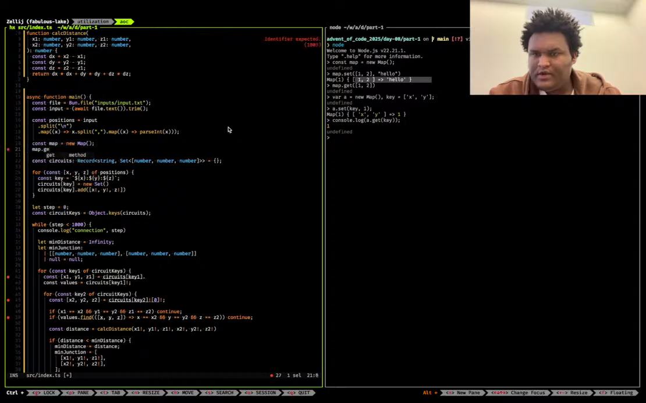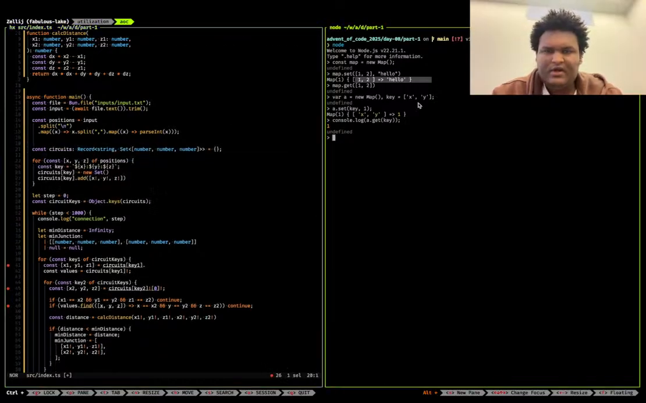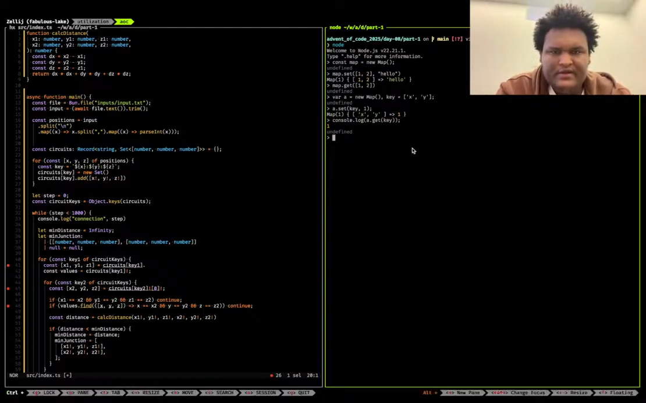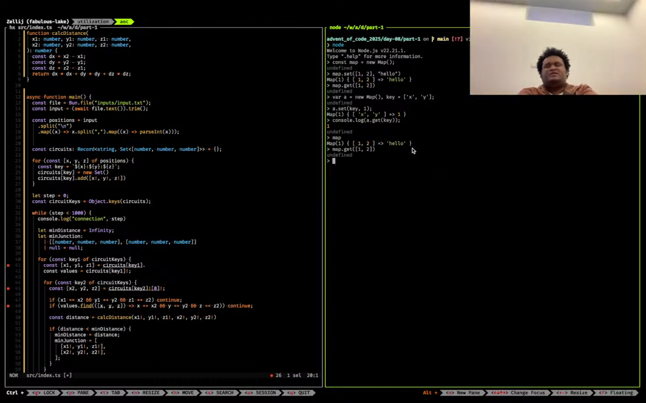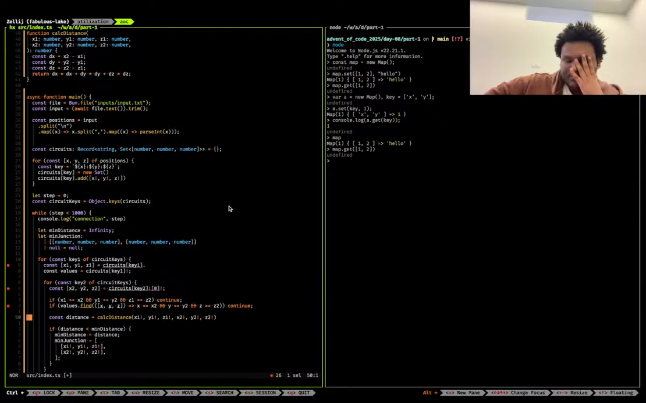Map get. Why? It's because when you set a string key, so map get. Oh, you have to reuse the same object. So it's because they assigned it to a variable called key. Now we can't do that here. If we had the key, we would have used the key.